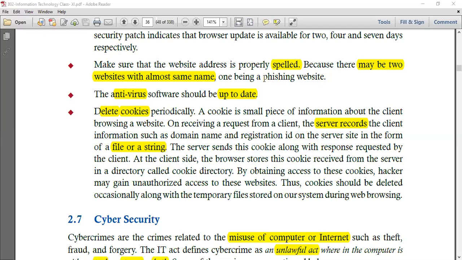Fine. So the website name that you enter in the address bar should be spelled correctly, because there are many websites with almost similar names. So you should not enter into those, right? So this is something to keep in mind.